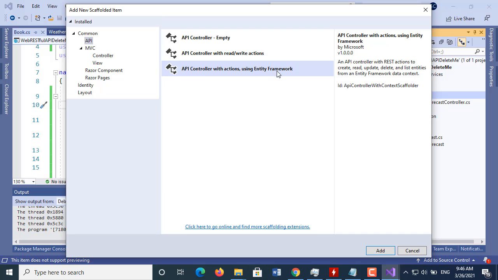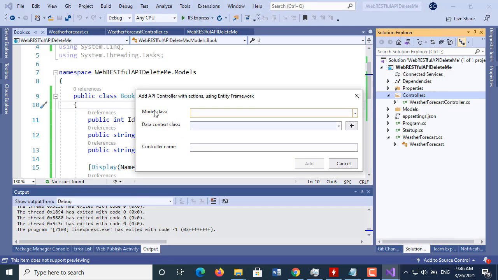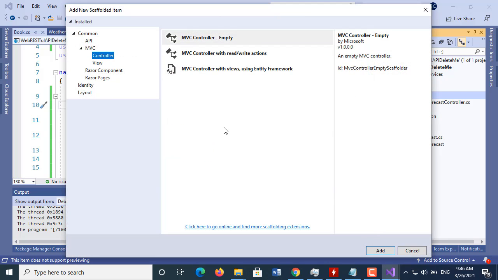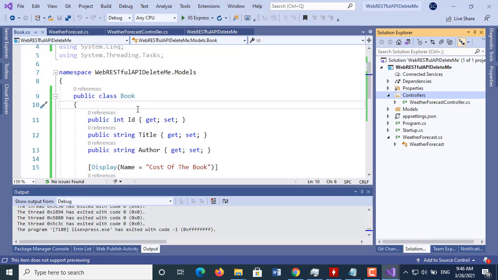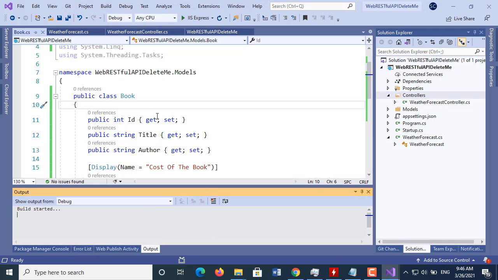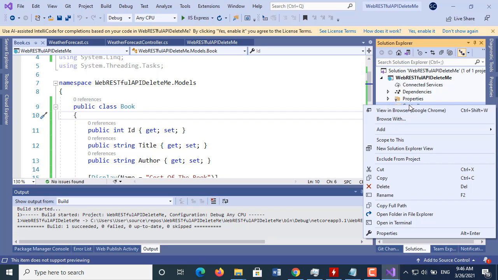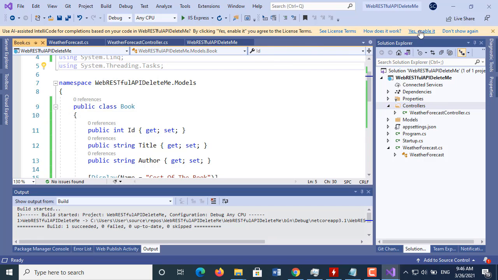API controller using Entity Framework. Add model class. Oh, I have to build it, otherwise I suspect I'm gonna get errors. Let me build the application first. This is a strange thing. Control Shift B is build application, so I'm building the application. It has been built successfully. Now I can do whatever I like. Use assistant IntelliCode for completion based on your code. By clicking yes, enable it. Yes, enable it.